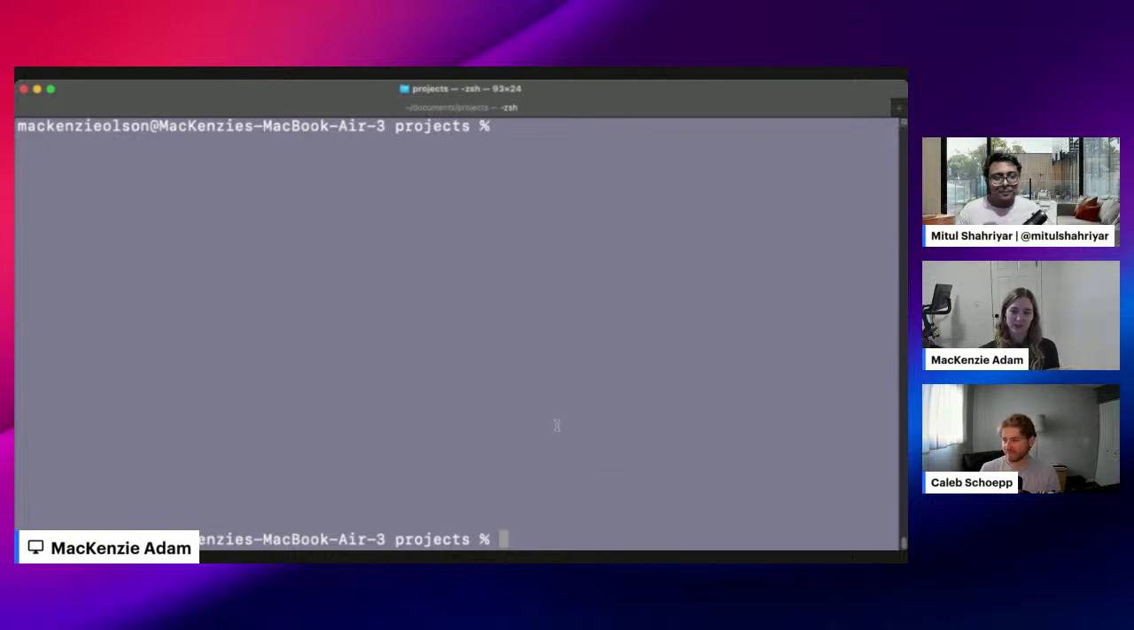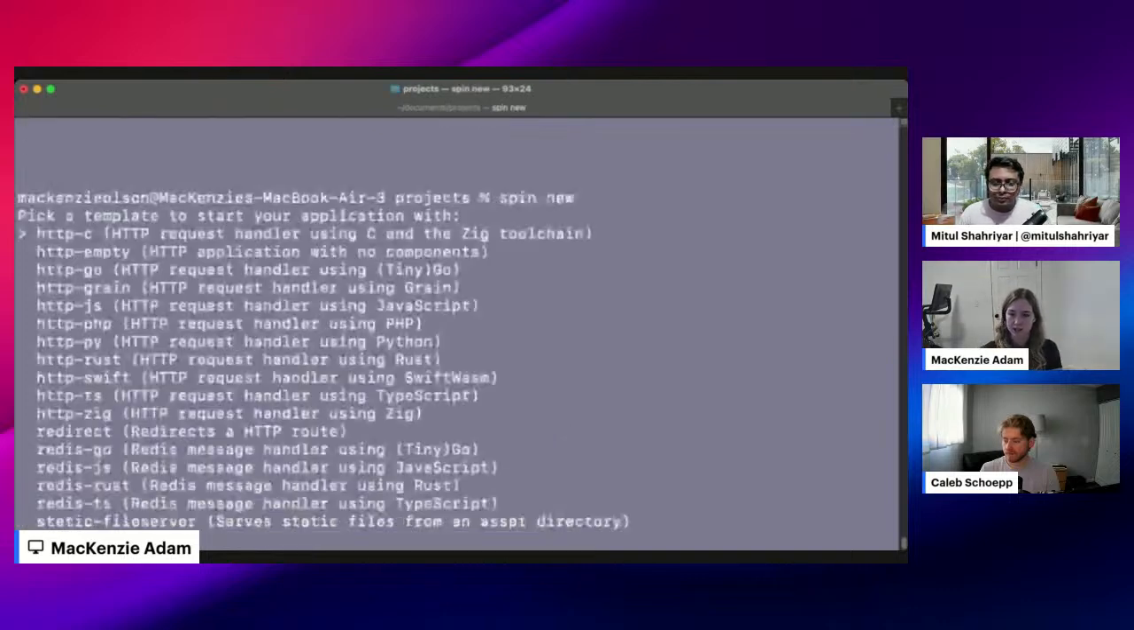So I have Spin already installed. If you don't, it's fairly easy. There's a variety of ways to get started with it, brew, etc., on the developer docs. And what we're going to do is run a spin new command. And what we'll see is a list of templates that come by default. They follow this naming convention where you have the trigger type at the beginning and then the programming language second. So Spin supports a variety of different programming languages. We can choose one today.